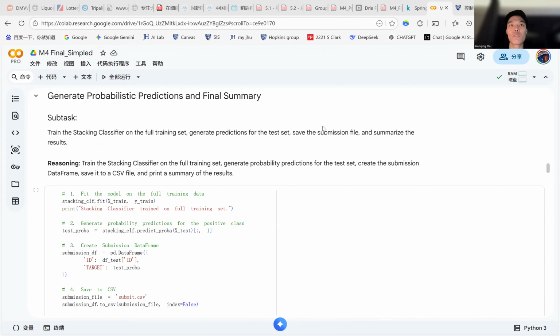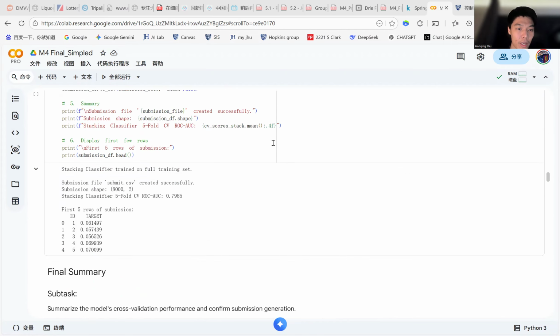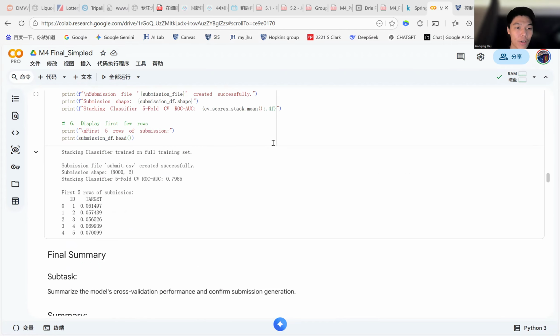First one is XGBoost for its powerful gradient boosting framework. Second one is LightGBM for speed and efficiency with large datasets. Third one is CatBoost for its superior handling of categorical nuances. Fourth one is Random Forest to introduce bagging and reduce variance. And finally, the Extra Trees classifier to add further randomness and robustness. Let me first show you the first part of my code, and here we generated the final result.